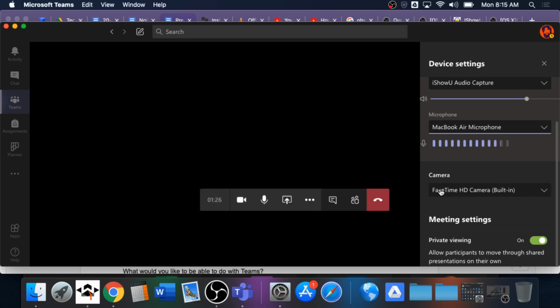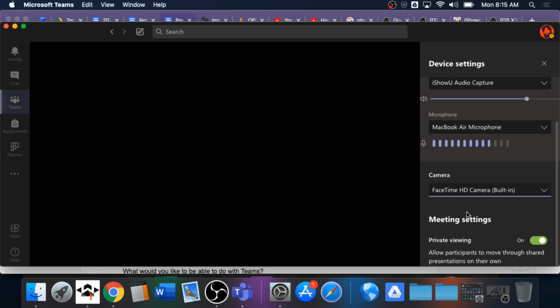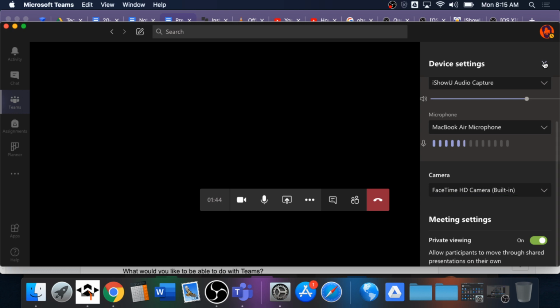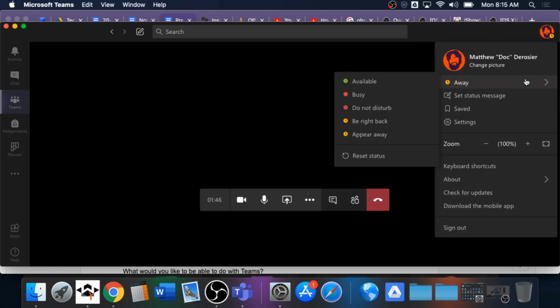Right in here, there's where the camera is. This one's the FaceTime HD camera. Yours would be like Microsoft's built-in camera or whatever. Some of the devices have a front-facing and a rear-facing camera. So it's good to know which one you're actually plugged into in here. So then I'll X out of that.